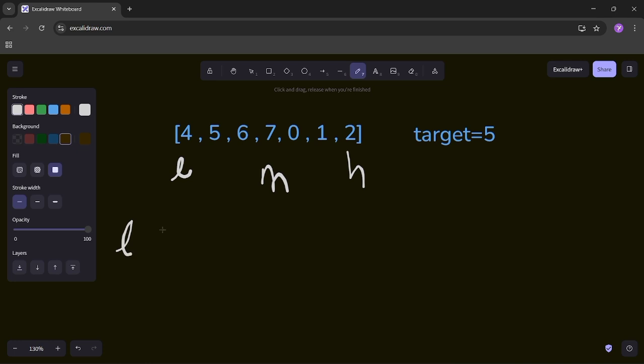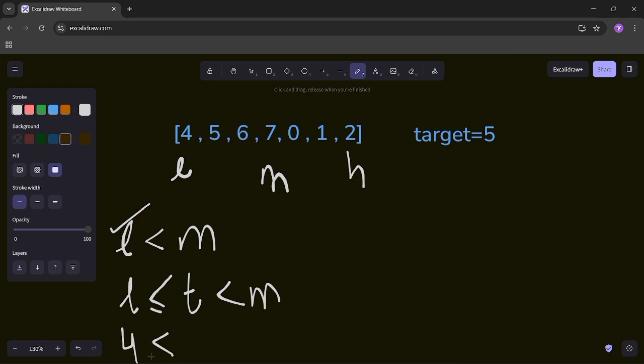So if my left is less than mid, so if I check in this case, 4, which is definitely going to be less than 7, right? So this condition is true. Now we're going to put one more condition, that is low is less than target, and my target is going to be less than mid. So in this condition, less than or equal to, my low is 4, right? And my target is less than or equal to 5, which is less than 7, right?